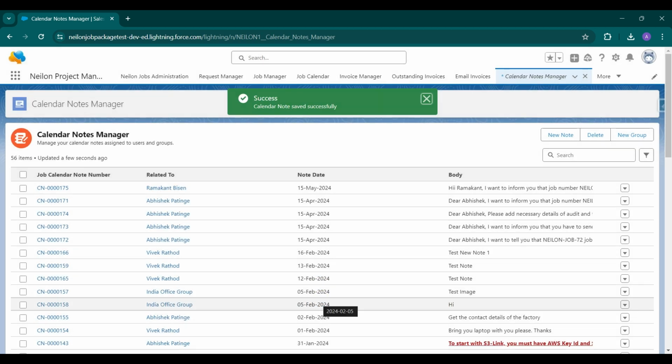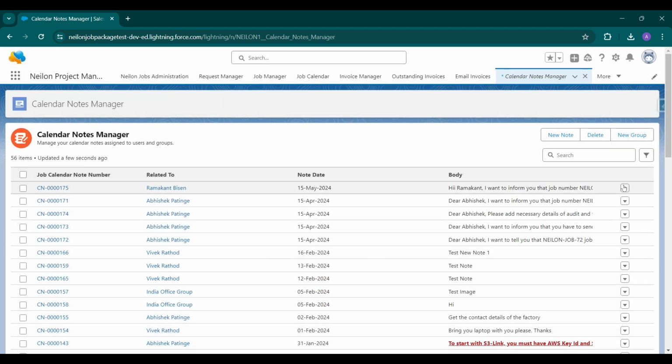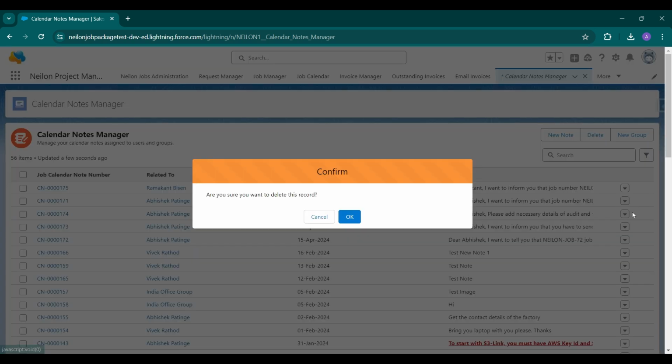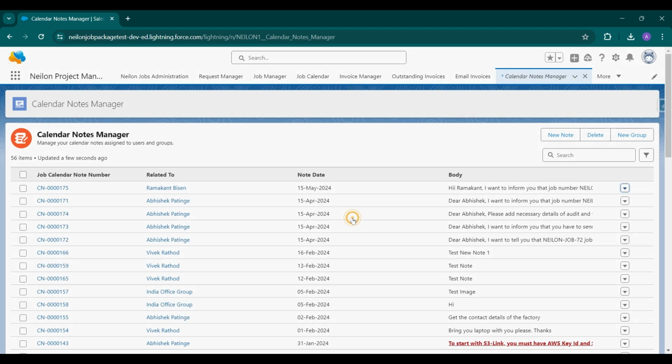Click on Delete to delete the note. It will show a confirmation. Click on OK. The note is deleted successfully.